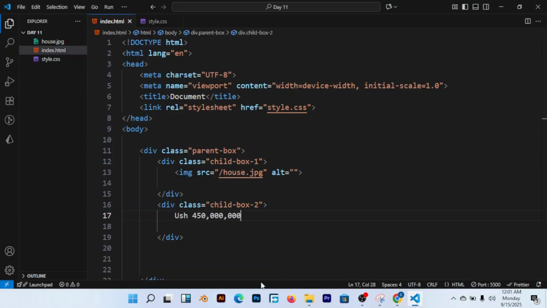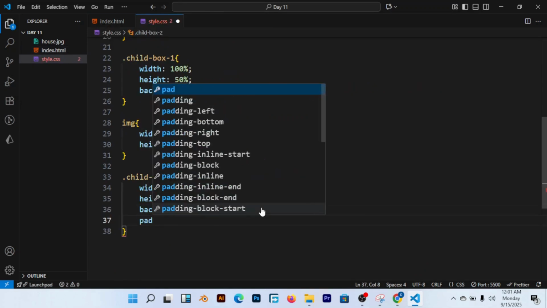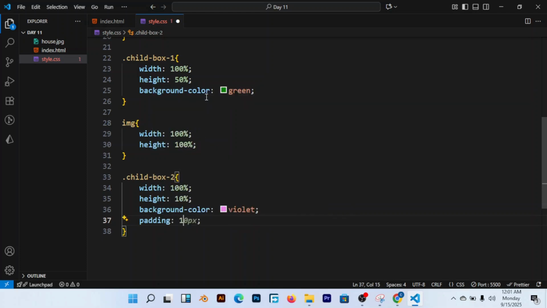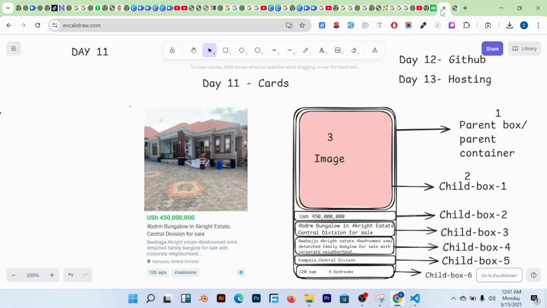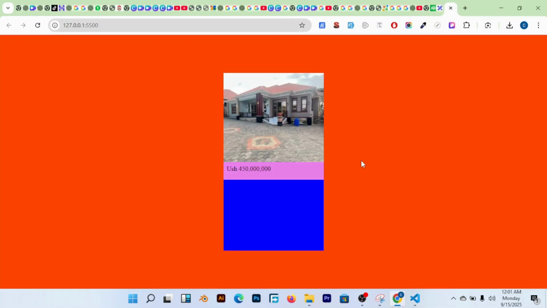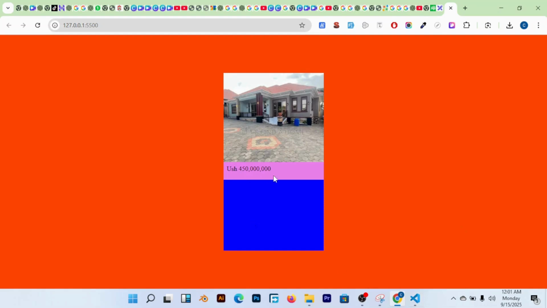Okay, so even here it is here. So I'm just going to give it some padding for it to be looking very nice. I say padding maybe 0.5 rem. Okay, so this is how it looks like. Guys, are you seeing this? So this is how it looks like.